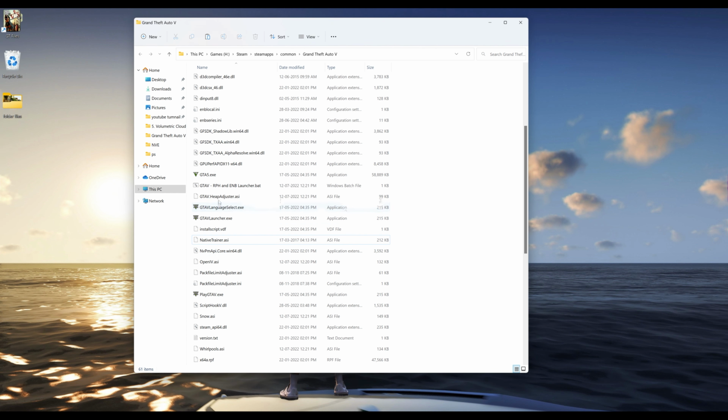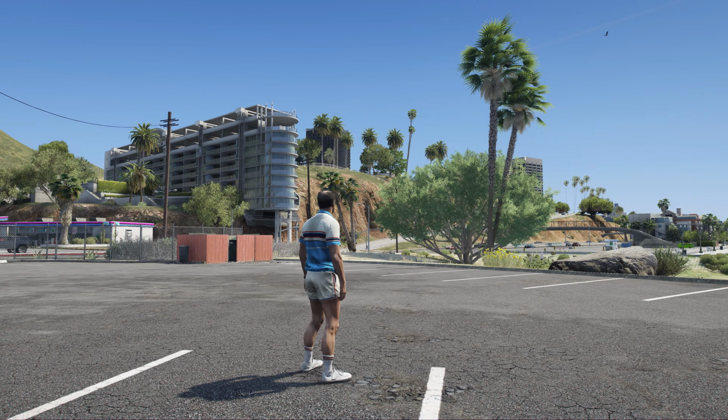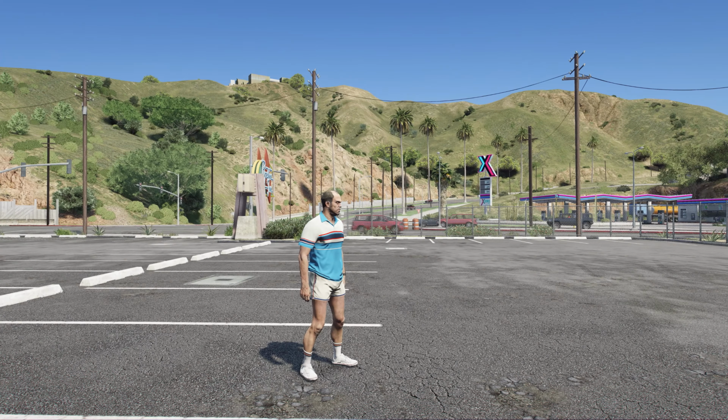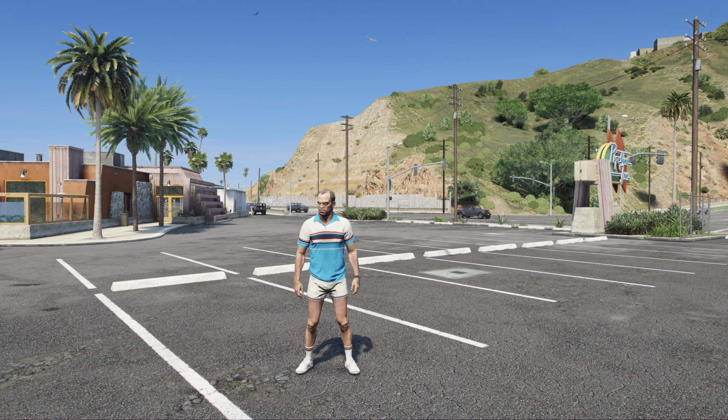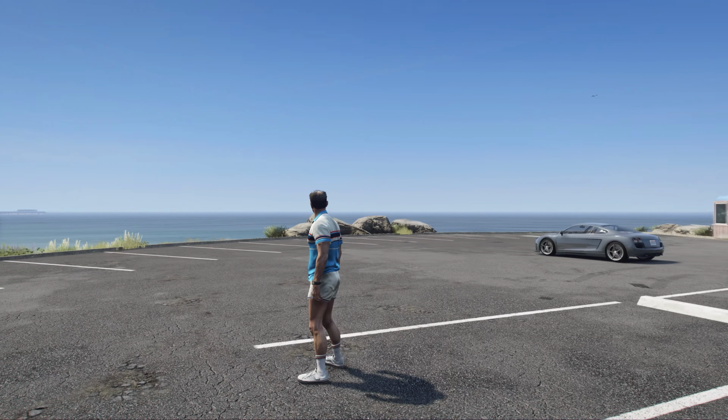If you check the root folder of GTA 5, you may notice that NVE has already installed heap adjuster, and you do not need to install it again. So when you start your game, this is how your game should look like. Now this is with the installation process that we just discussed. This is how it should look.